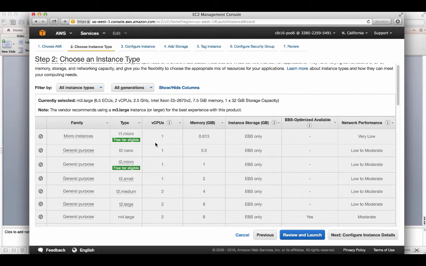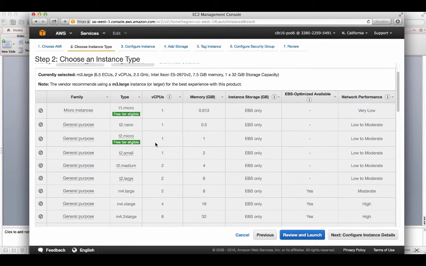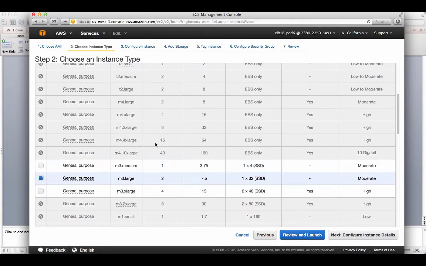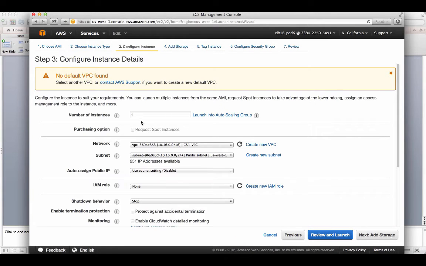Please remember that the CSR1000V needs more than 2.5 gigabytes of memory, so the minimum we could choose here is the M3 medium. And next, we will configure the instance details. From the network perspective, you have already associated with VPC, CSR VPC. That's the one we just created, and the subnet.